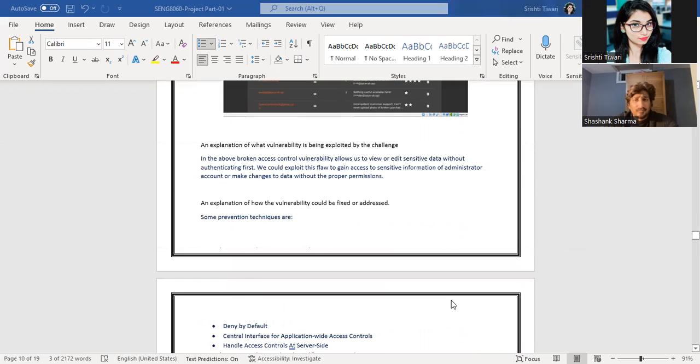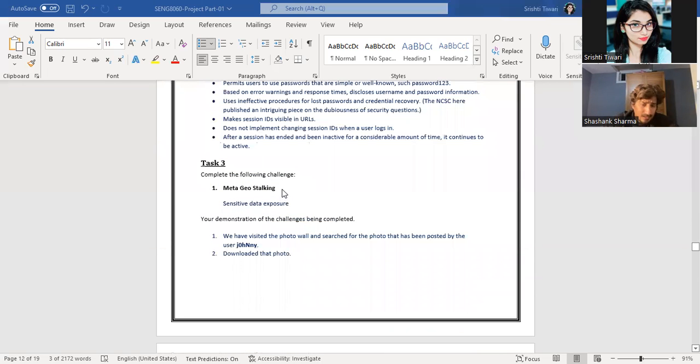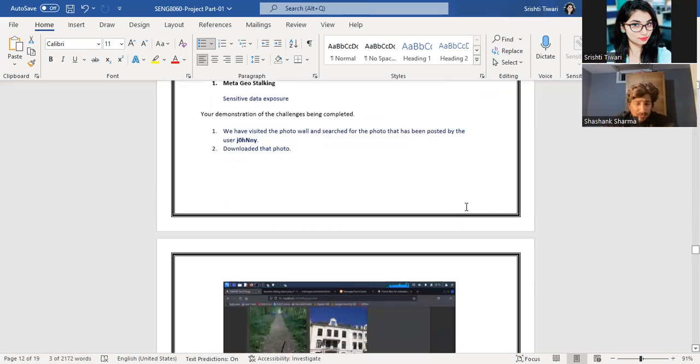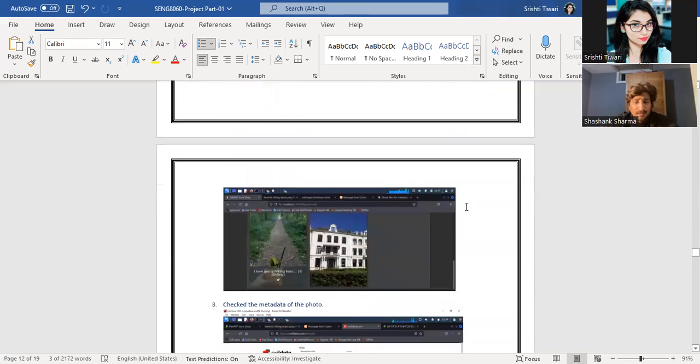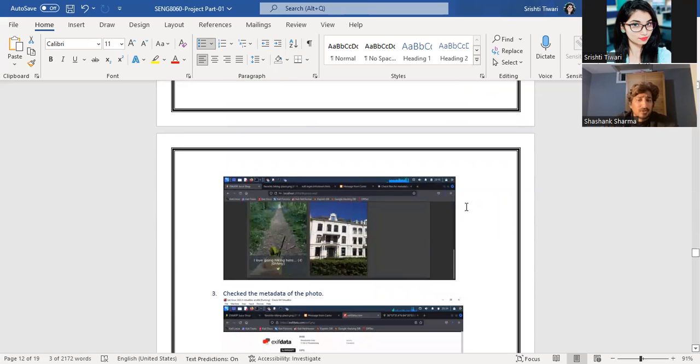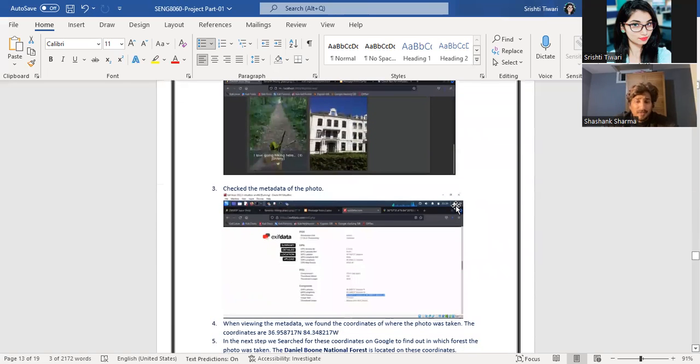Another attack which we discussed was sensitive data exposure. We were able to find out what this attack is and how to prevent it. Let me tell you what we do in this attack. Here we used meta geo stalking. For instance, we just grab the photos from the reviews of a particular website, and we located the longitude and latitude of that particular photo. There are many tools available in the market which we can use to gather information like this.